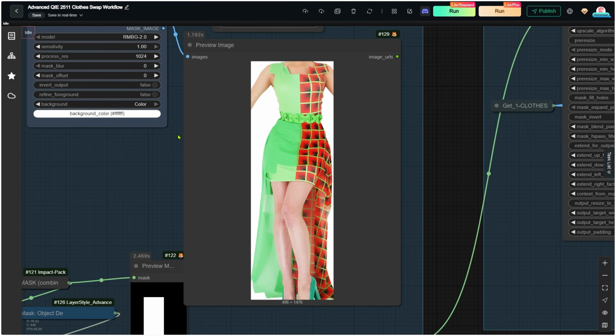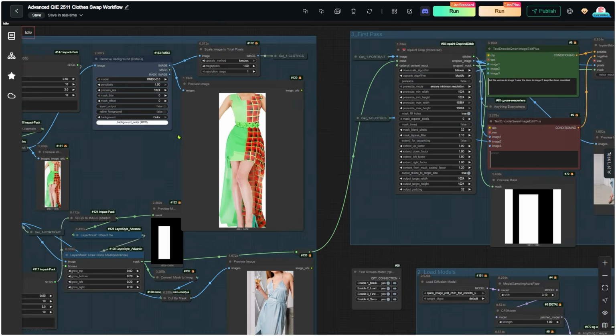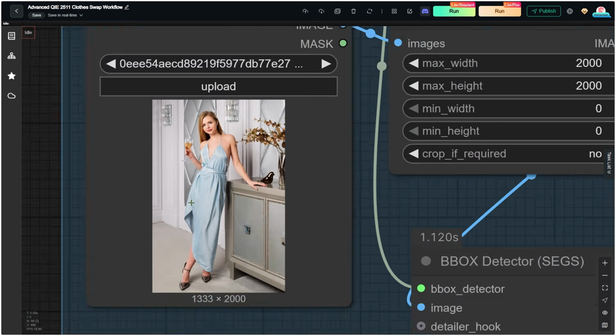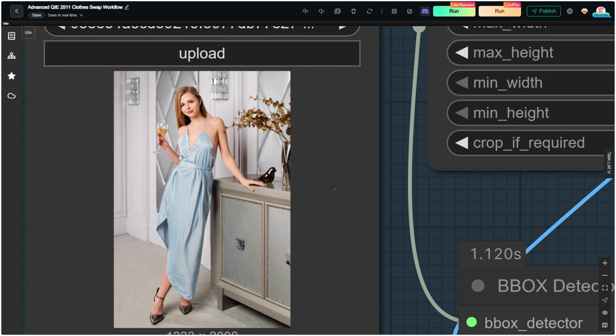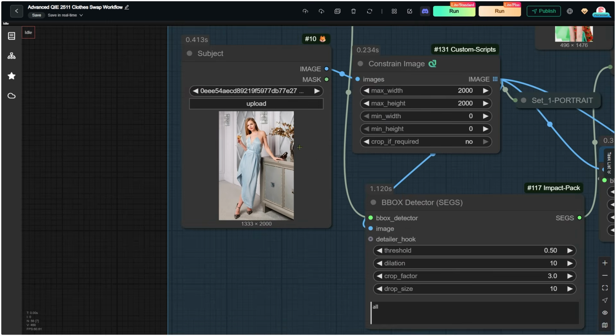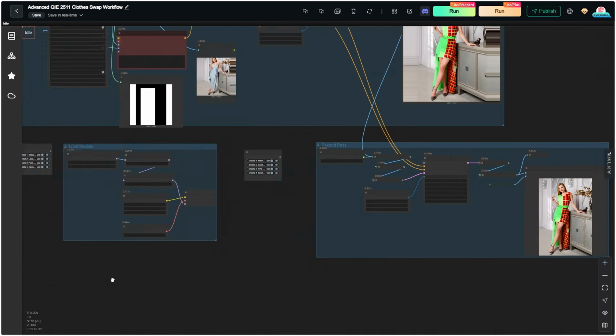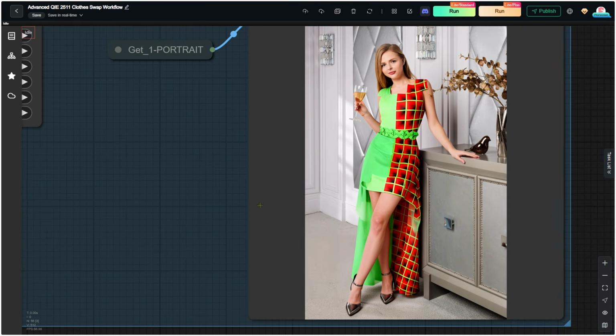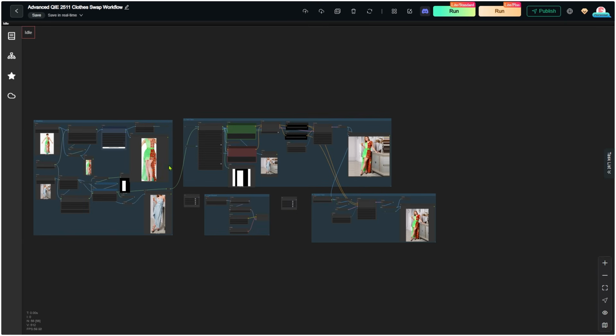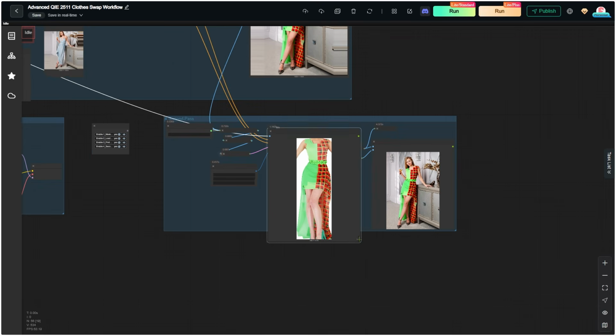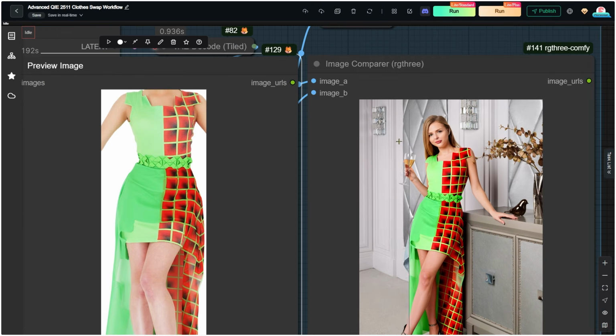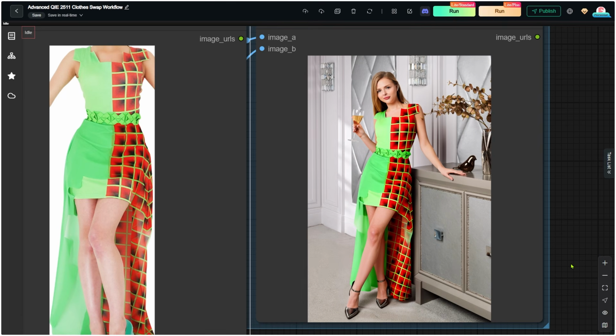Here is the dress we want to swap onto someone else. And here is the woman who will be wearing it. Now look at the generated result. Let me drag the original dress next to it so we can compare them more clearly. Do you see how the color of the new dress became way more saturated? Now let's take a look at the changes I made to fix this.